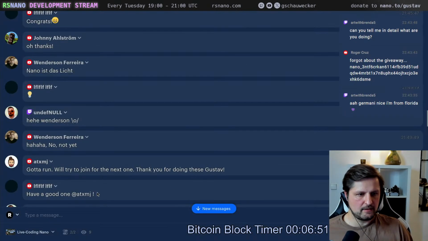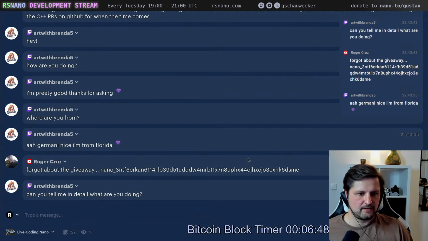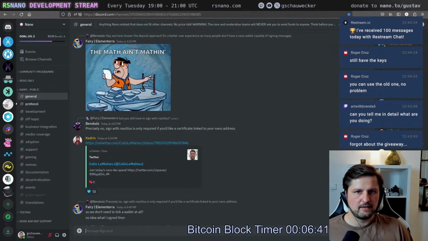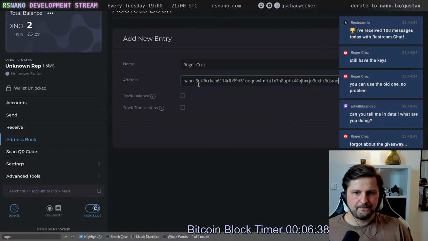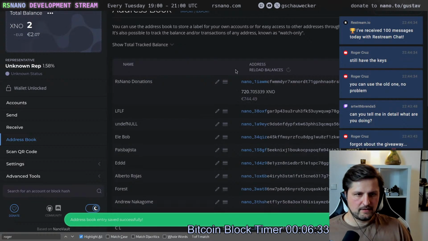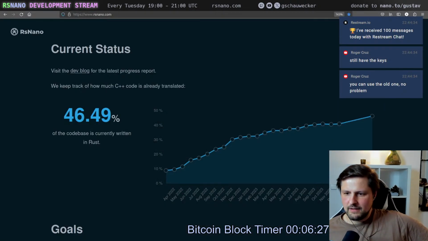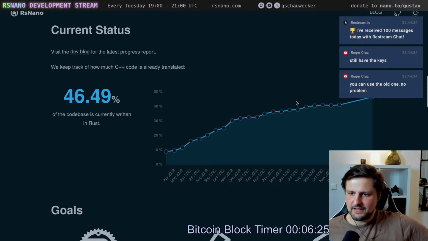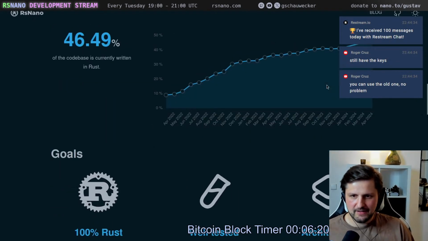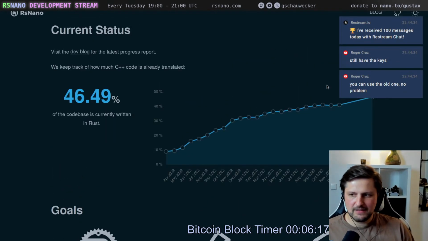Oh, it's coming from here. So like that. Okay, updated. Roger, updated. Yeah, still have the keys. Good. Okay, I updated it, Roger. Got the new one. Yeah, really happy with this diagram.